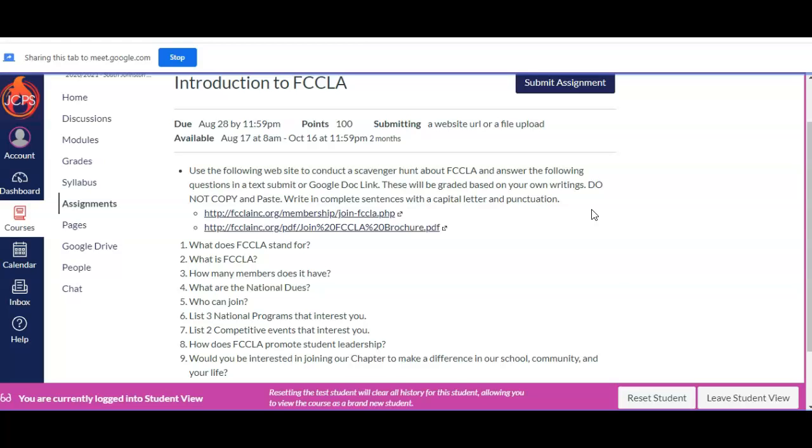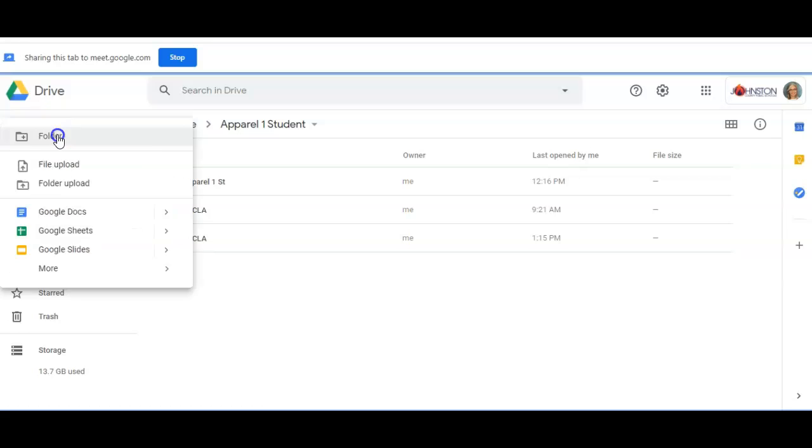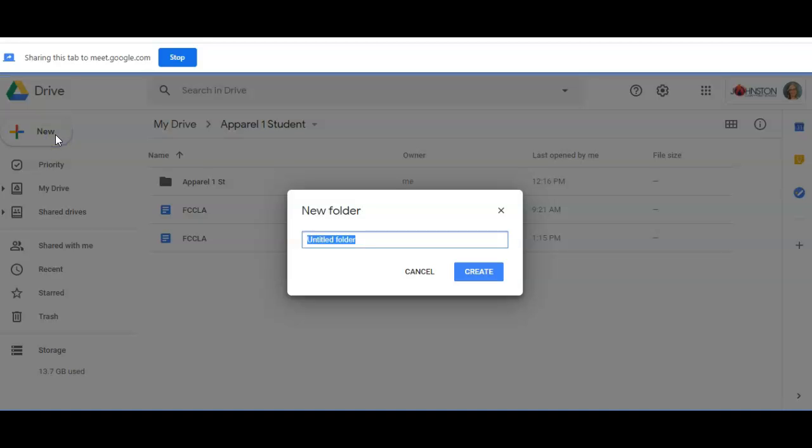So I'm going to go to my drive, and I'm going to go to new. I want a new folder, and I'm going to name it Foods 1 Student.